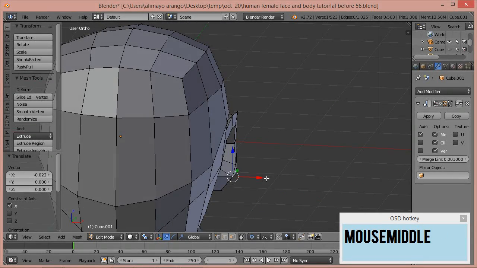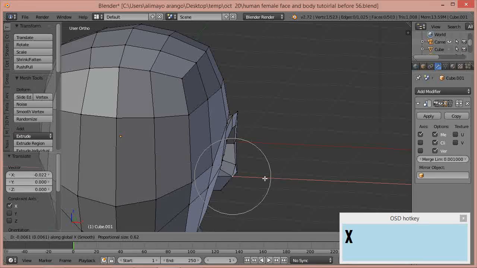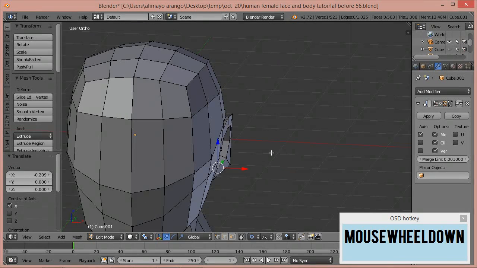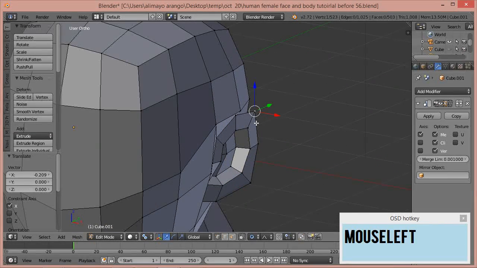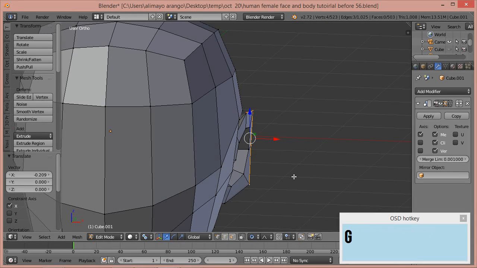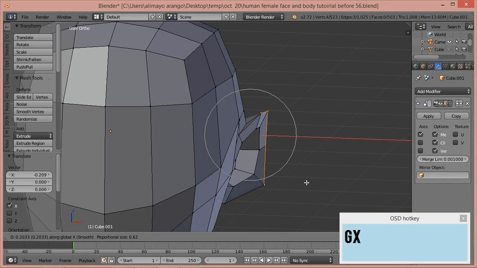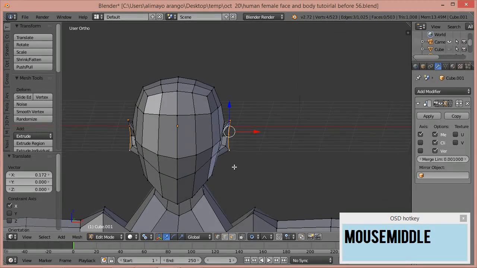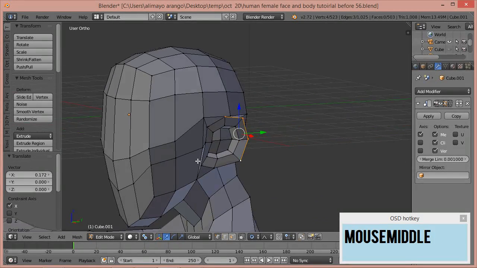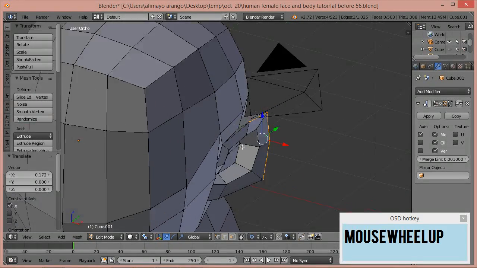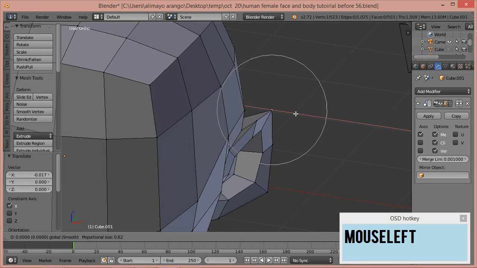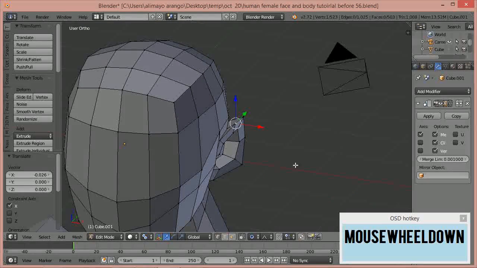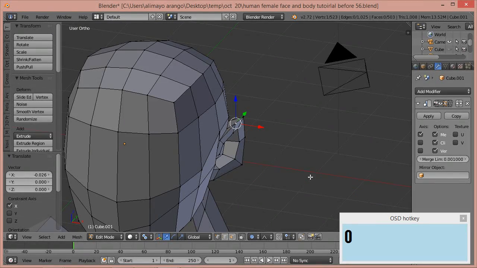So I'm going to hit G so I can see what's going on there. I'm going to hit X to bring this in. And grab these vertices here. I'm going to hit G and then X to pull these out some, not too much. Push this in slightly. I'm going to hit O to turn off that proportional edit tool.